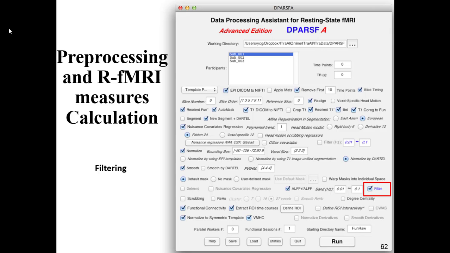And then importantly, you can set up the band. So for example, if you read Dr. Xinian Zuo's paper, it talked about some different bands, like slow 4, slow 3, slow 5. So you can set up the different bands here, and you can have different band results.